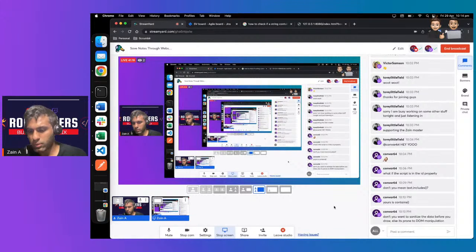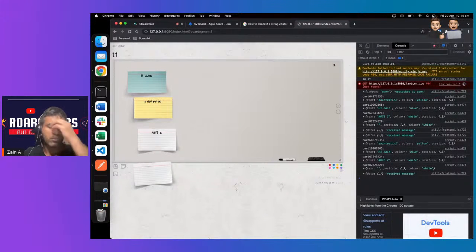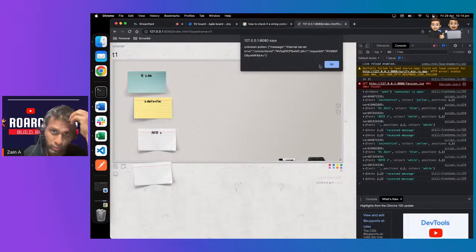Yours is contained. Don't you want to sanitize the data before you draw, else it's prone to DOM manipulation? Yes, hang on. If I'm just thinking, if we sanitize it before we draw, then yeah, that would actually make sense. So we want to do that: sanitize it before we draw it.